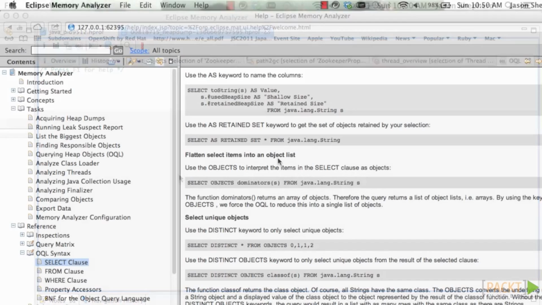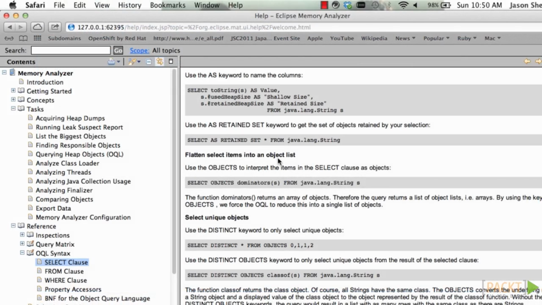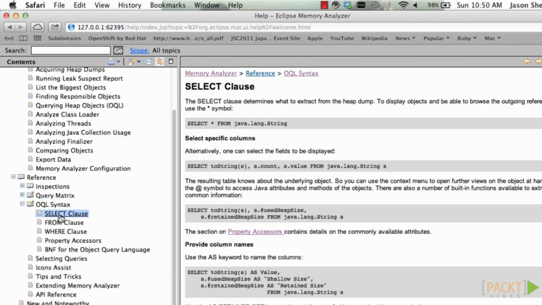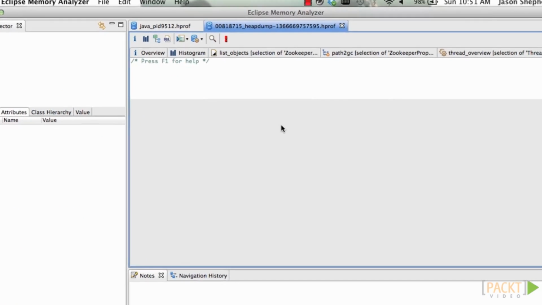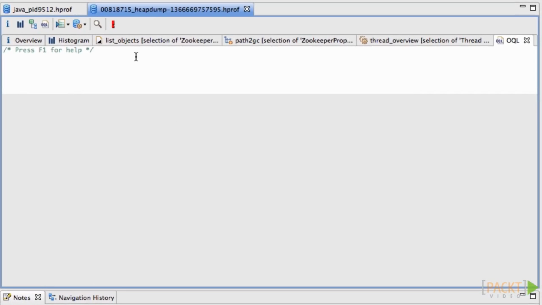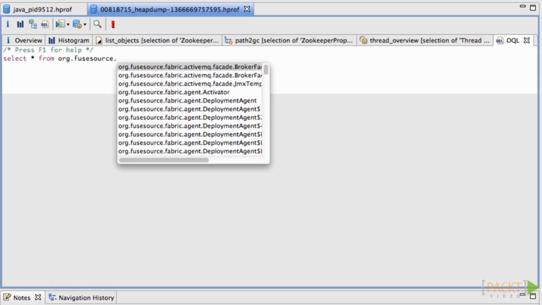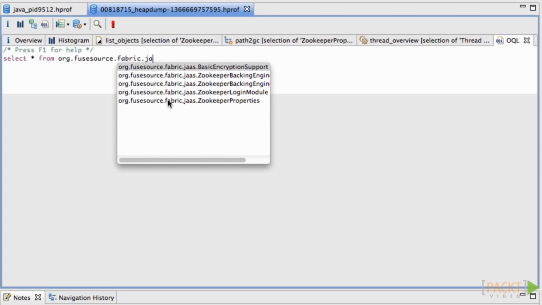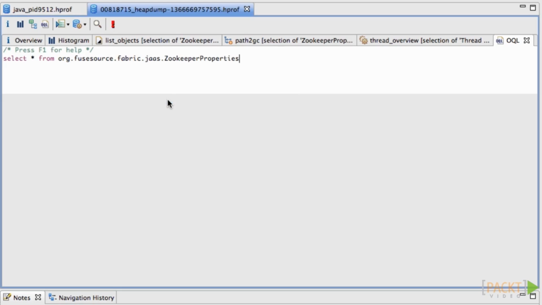If you look in the help contents page, you can see some documentation on the OQL syntax. So let's try using the select clause to get more information about a particular class type. So I'm going to use the ZooKeeper properties class, which we've been talking about so far in this lesson. So we can use an SQL syntax like select star from and then put in the class name. This will select all the objects of the particular type.